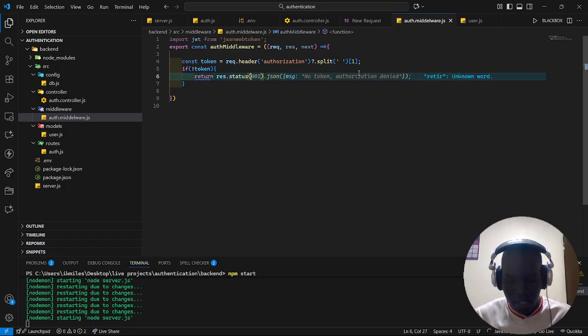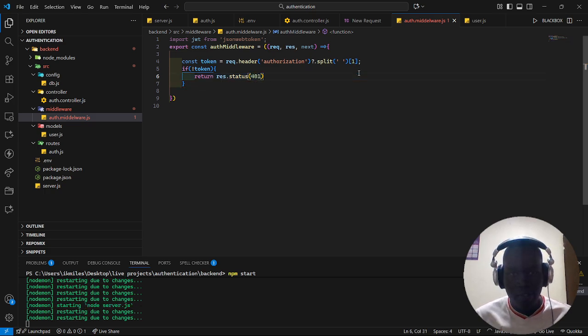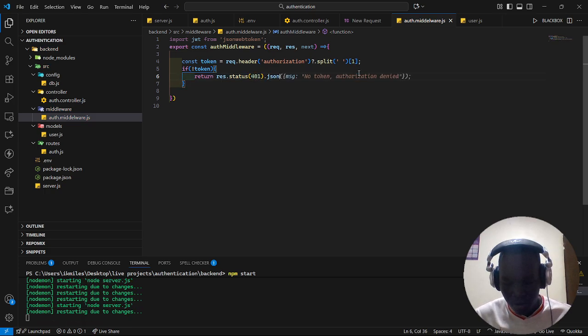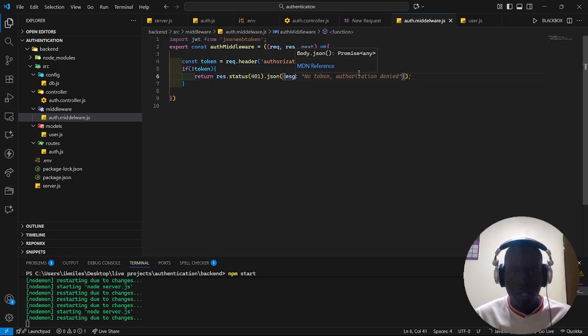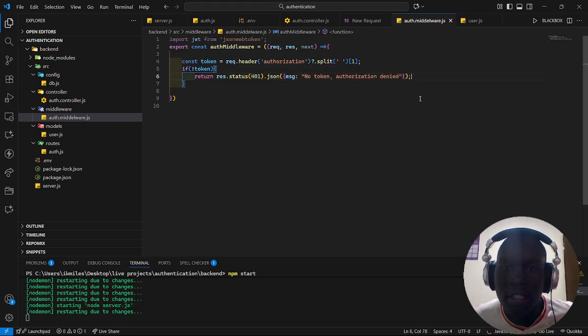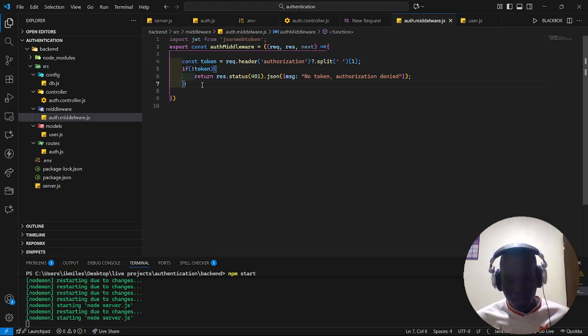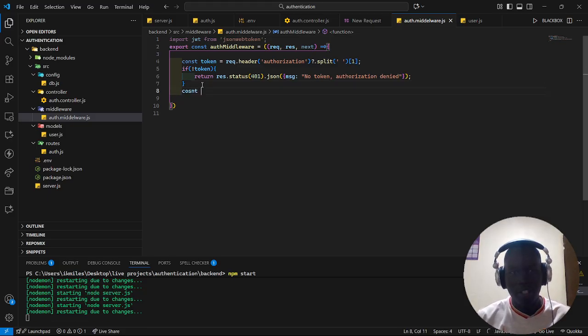The status of 404, that authorization is not authorized, with the message saying no token, so authorization denied. So you are denied access. That's when you come to verify, if the token is there.